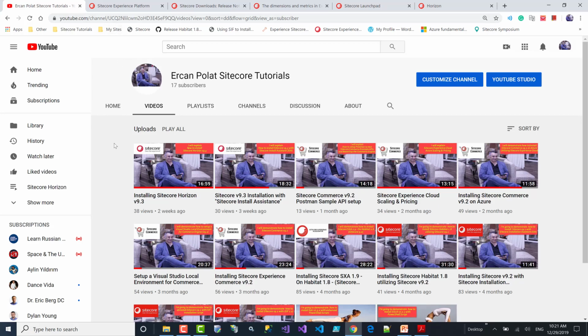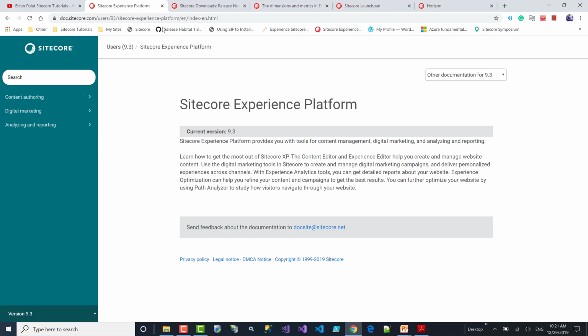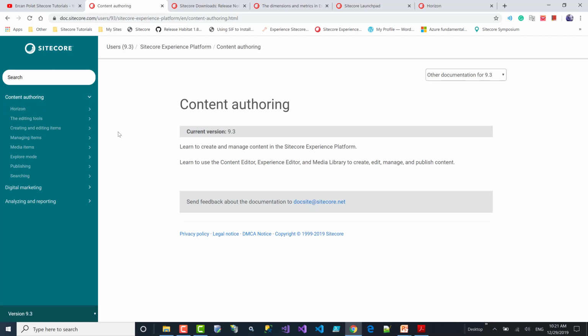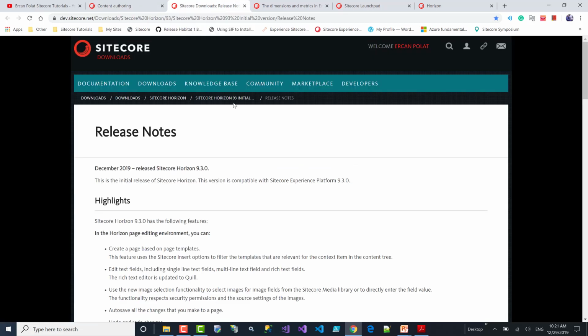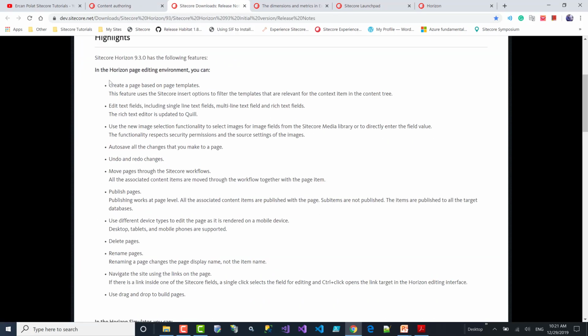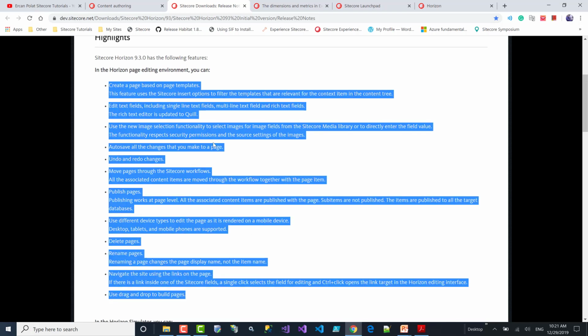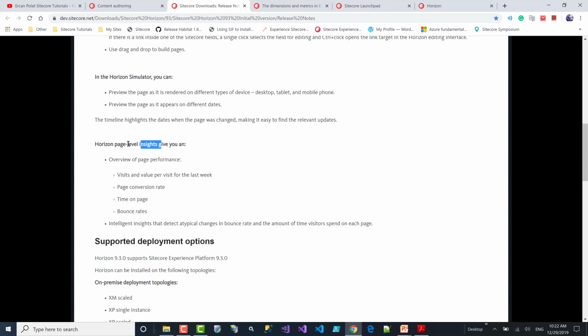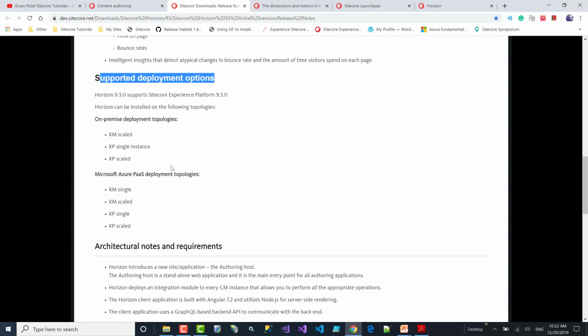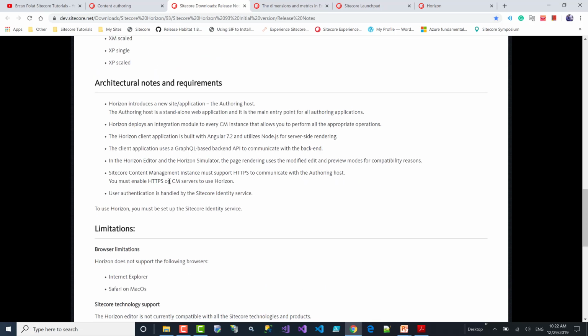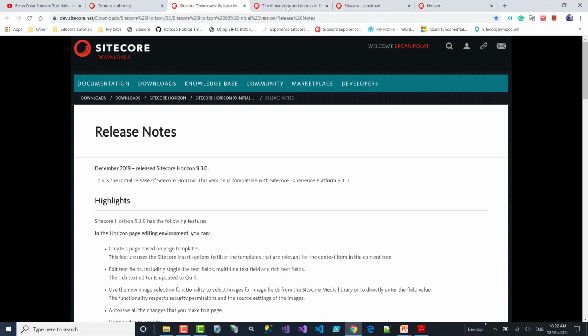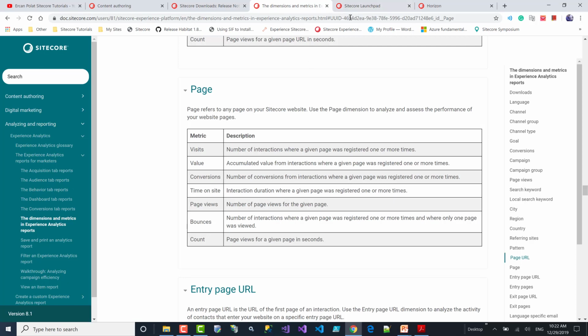So as I said, you have to install. This is the main documentation for Sitecore Horizon. When you click, you can, but don't get confused because some of this content or documentation is also related to Experience Editor and other stuff. And release notes are here. This is important because it tells what you can do with Page Editor, Simulator, and Insights, as well as supported environments and architectural information and limitations. We will come back to this. This is analytics. I will come back.